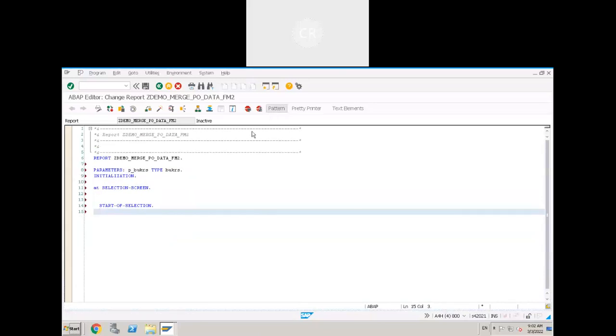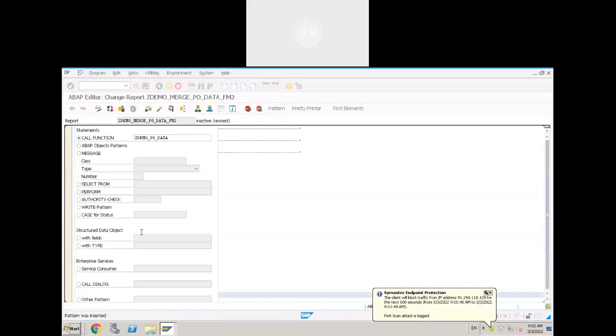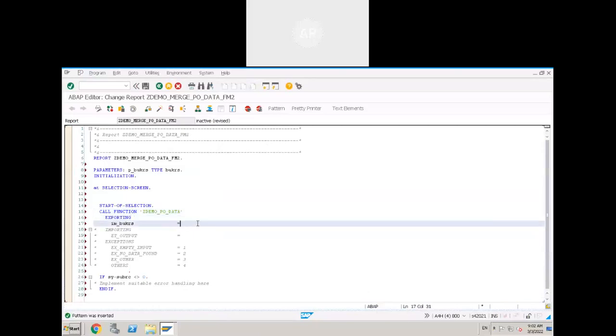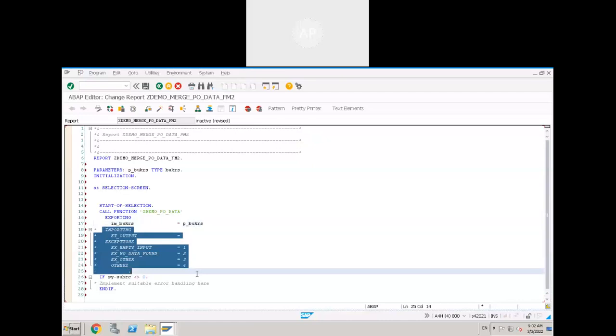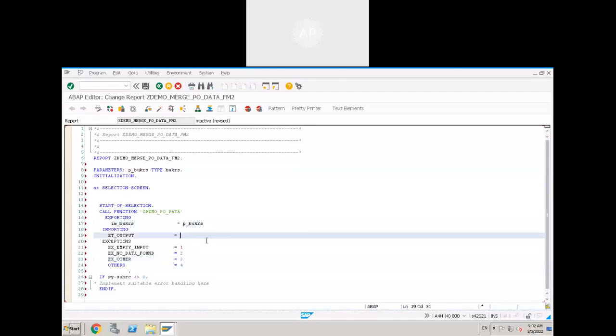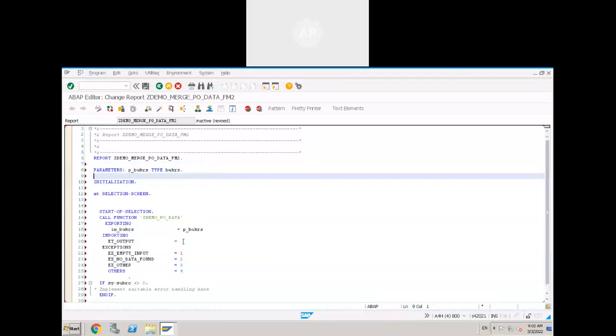Go to pattern, call your function module and provide the importing parameter p_bookers. Provide the exporting parameter. Do we have an exporting parameter here? Define the exporting parameter to capture the values from the exporting parameter.